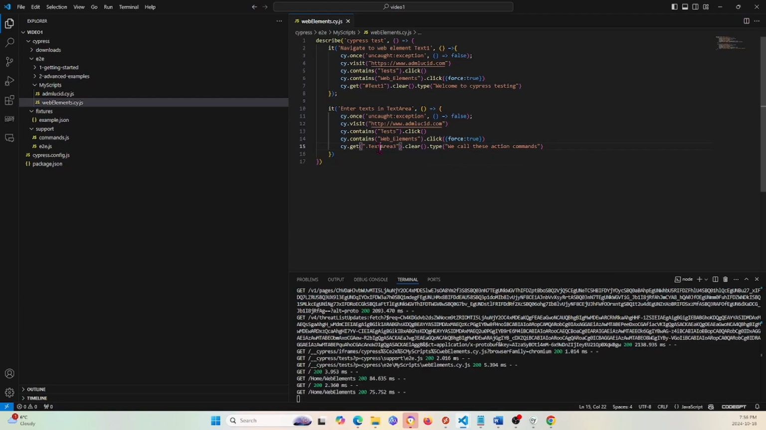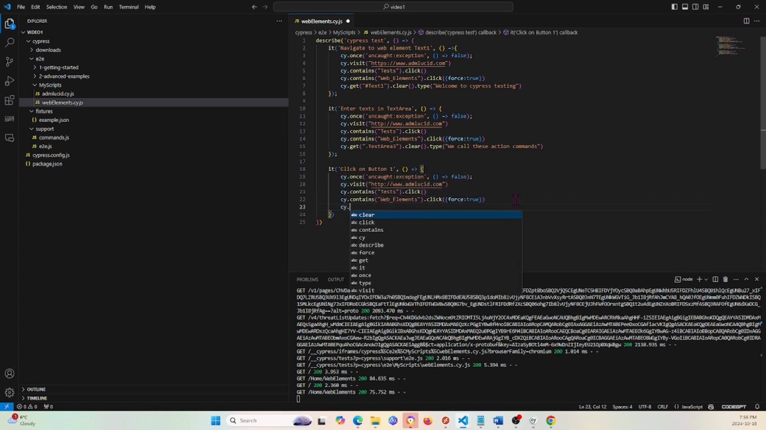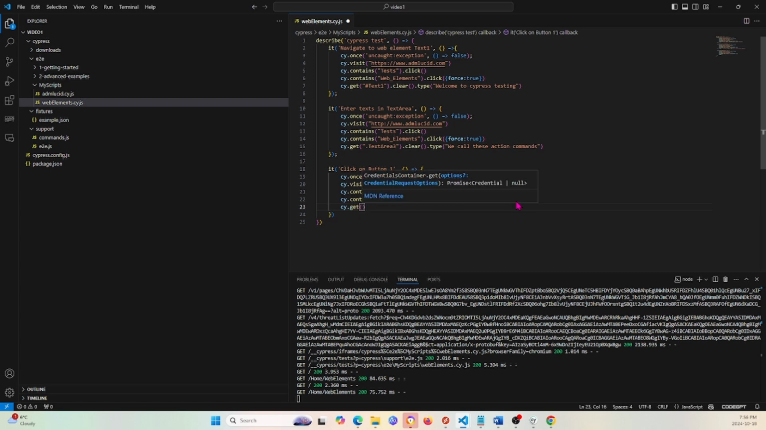Okay, so let me write another test now. So the next one will be it, and then we'll do, this will be click on button 1, and comma, we'll do this is equals to this. And what we'll do is, we'll copy and paste some things over, some of the redundant code, because we'll be using that web element page the whole time. And this time what we're going to do is we're going to get, and we're going to use the ID, so button 1, and then what we're going to tell it to do is click it.